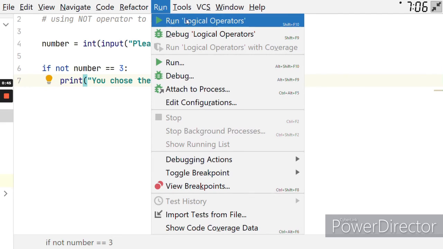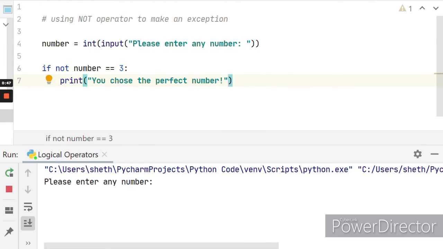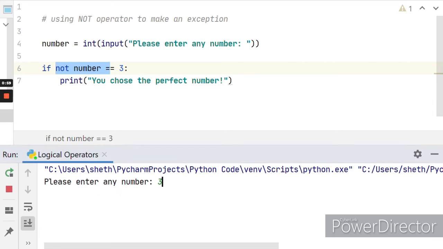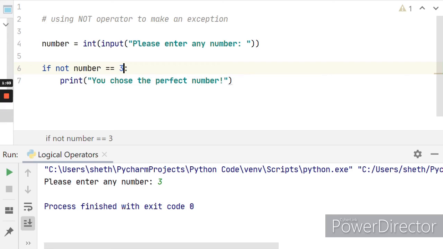So now I will run this code and see if it's working. I will show you two scenarios. First, I will write a number except 3, so I will just say 56. See, we get the answer because the condition is true. But if I try to enter the number 3, then I will get nothing because the condition is false, and additionally we haven't done anything for the situation if the number is 3.